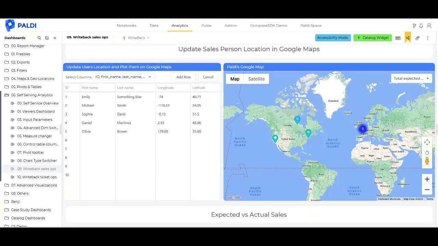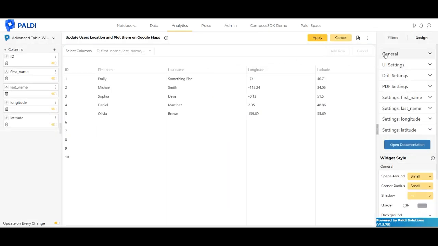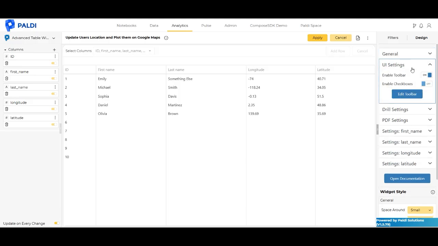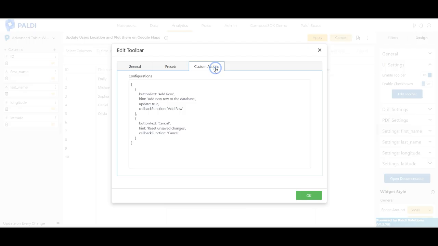Welcome to this demo of the new action table for secure writeback data, where we will show you how to easily and securely write data directly to your cloud database from a Sisense dashboard. With our custom action framework, you can create actions that write back to any database.